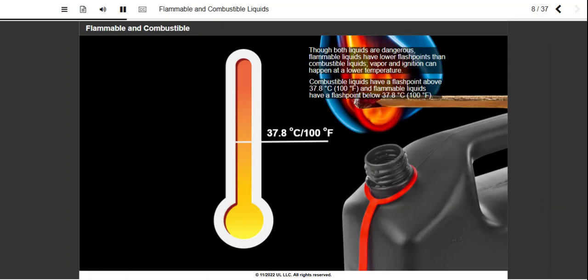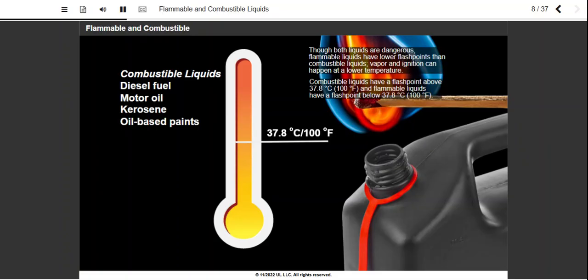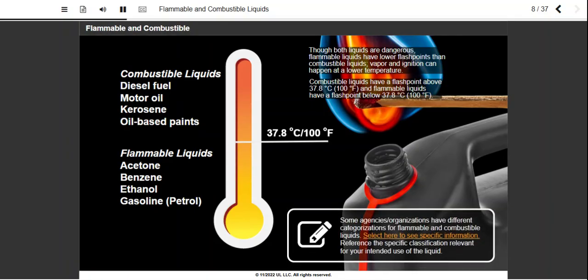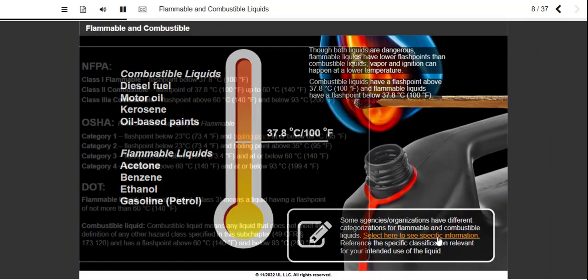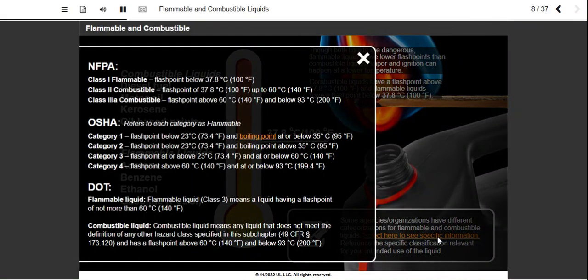Common combustible liquids include diesel fuel, motor oil, and kerosene. Oil-based paints often fall into the combustible liquid category too. Common flammable liquids include acetone, benzene, ethanol, and gasoline or petrol. Note that some agencies and organizations have different categorizations for flammable and combustible liquids. Select the link to see specific information. You should reference the specific classification relevant for your intended use of liquids.